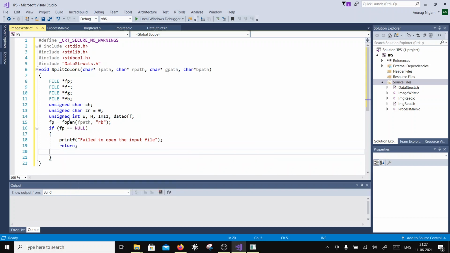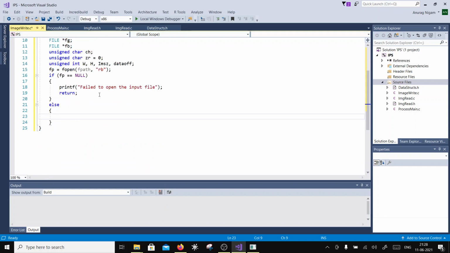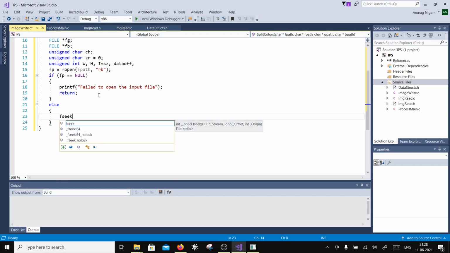Okay, so that's what happens if I'm not able to read it. Now if I succeed in reading the file, then the first thing I'm going to do is put the pointer to the data offset. So I will say fseek, and I am going to put this pointer to the 10th location where I get the data offset.